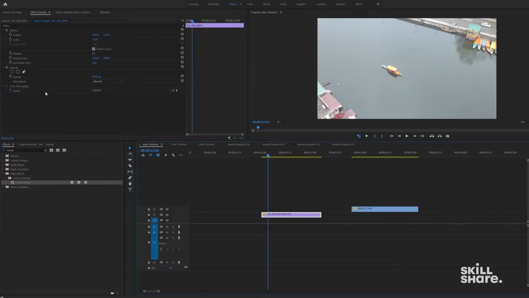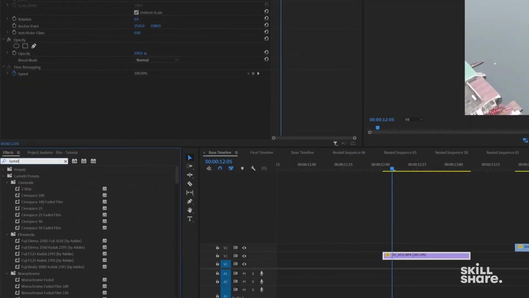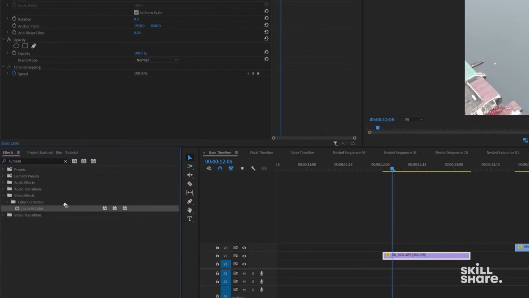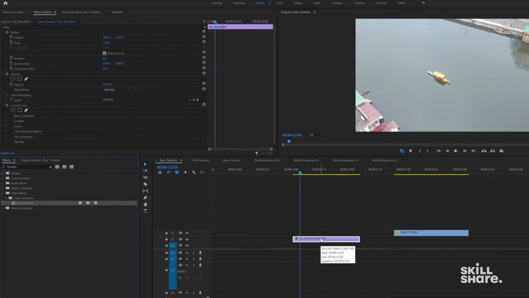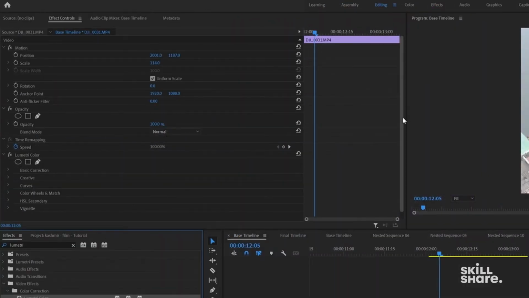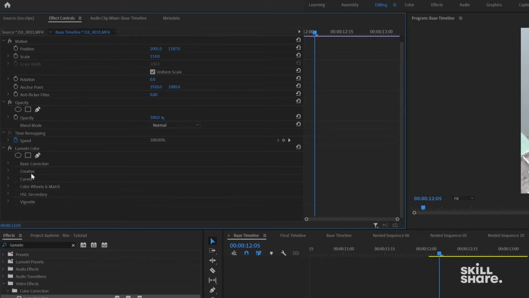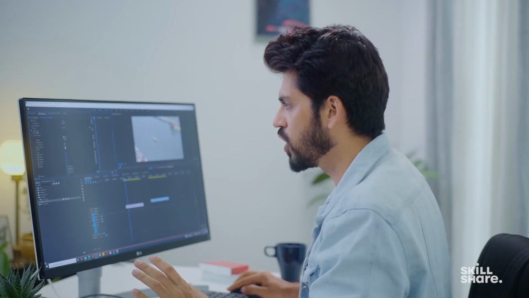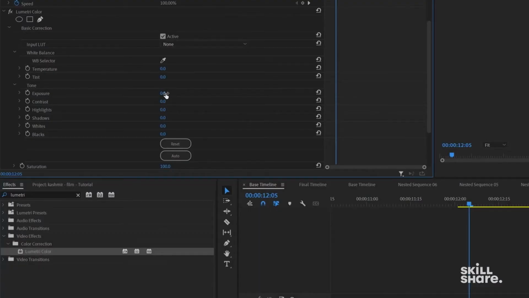So let's go back to the Kashmir video, and I'm going to select two clips from there. In Premiere Pro, you go here and search Lumetri. This is a tool that we use for color grading. Here you'll get a lot of different sections. You get basic correction, you get creative, you can use LUTs, you can change curves. We'll go to the basic correction. In this, we have a lot of different options. You can change the exposure, contrast, highlights, shadows, and whites and blacks.